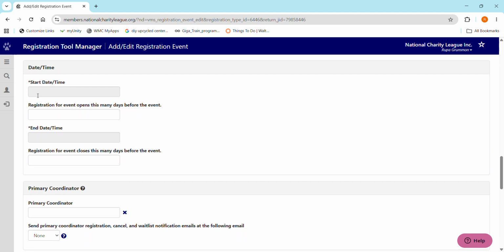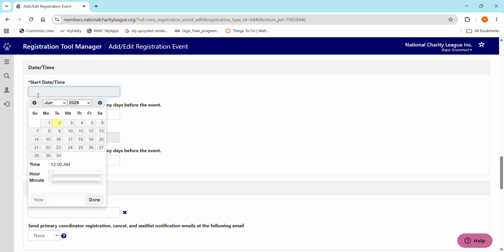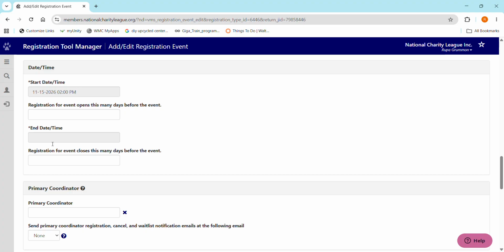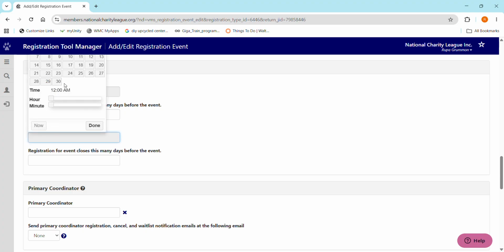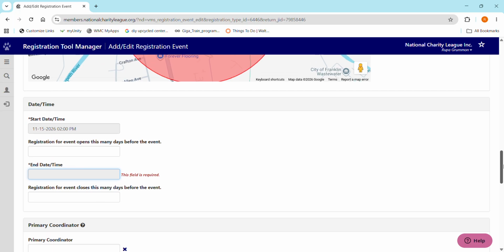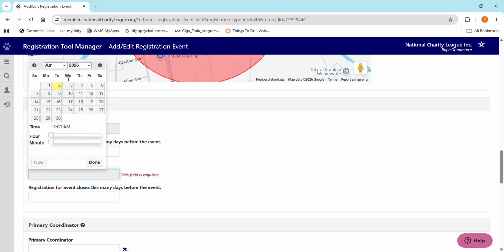Next, we'll put the date of the particular activity. So this next activity I'm doing is actually November 15th. And it's going to start at 2 p.m. Slide this cursor over. And it's going to end November 15th at 4 p.m. It is a 2-hour activity.